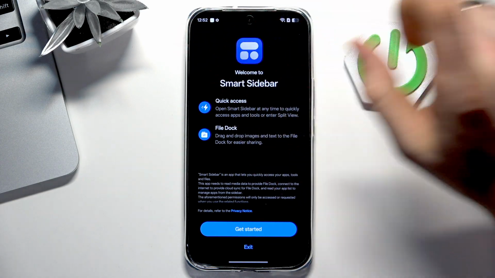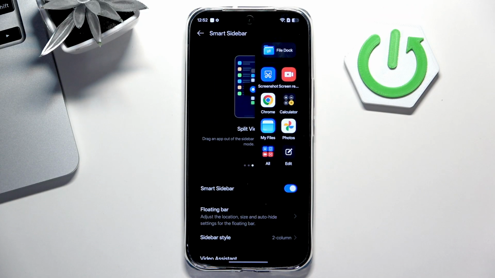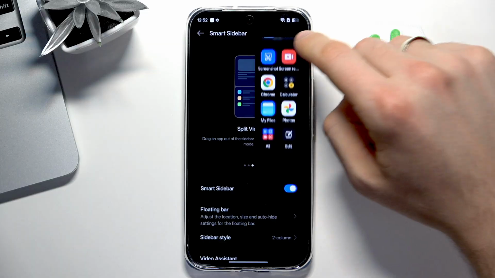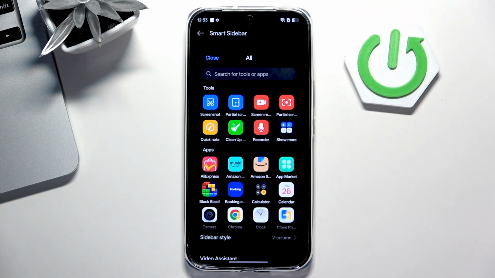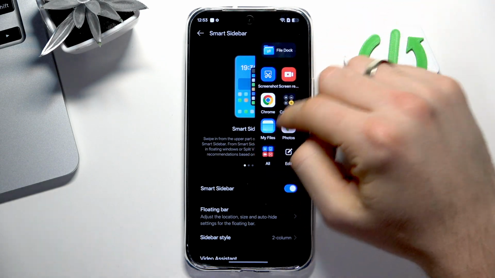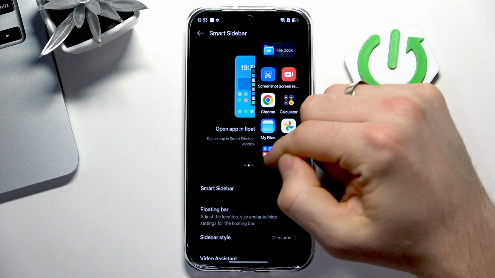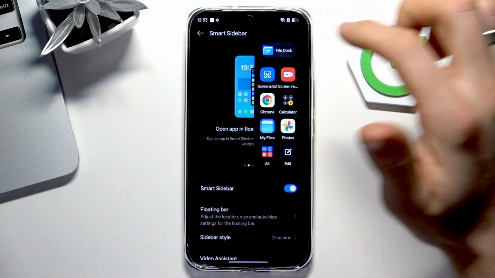So swipe it first from the right to the left and click Get Started. And here we have some interesting features. As you can see, here we have all apps right here. We can open some applications using the sidebar in a floating window.